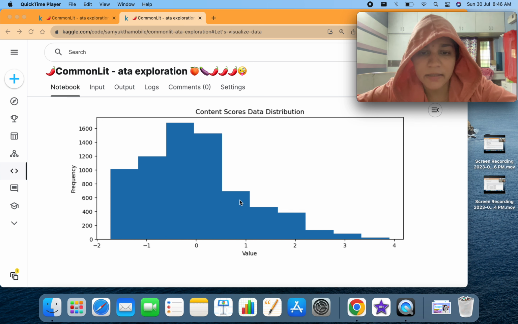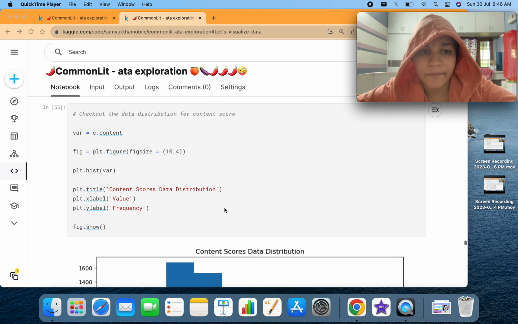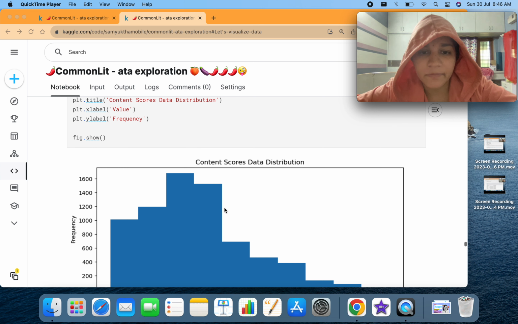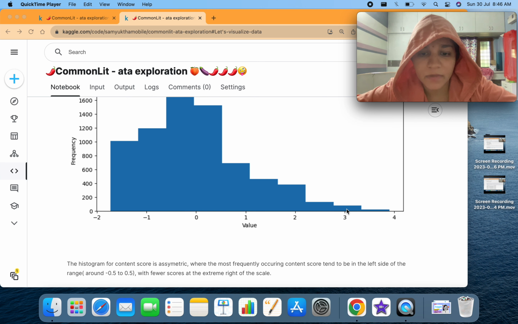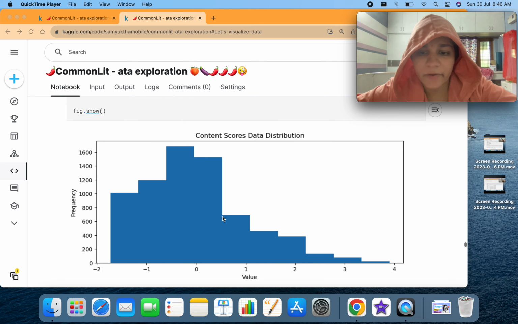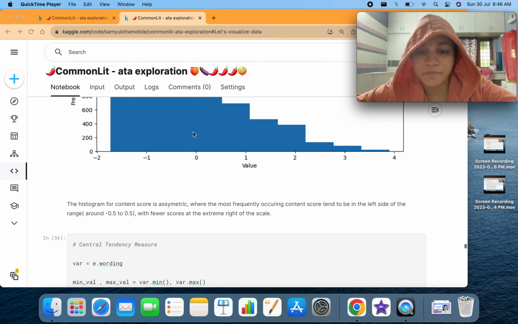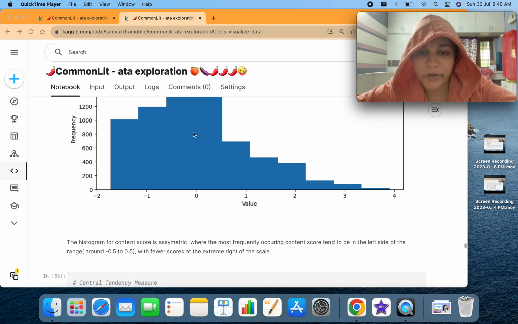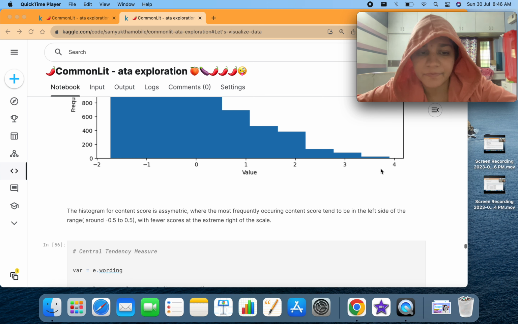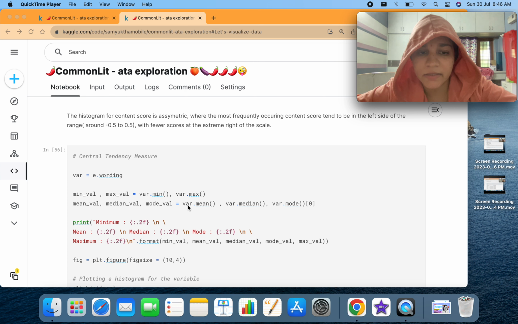It is an imbalanced bar chart, so an imbalanced histogram, and it is very asymmetric since most of the values are lying on the right. The data is not evenly distributed like a mountain, but it is so slopey, and we have fewer scores on the extreme right. They are not evenly distributed.